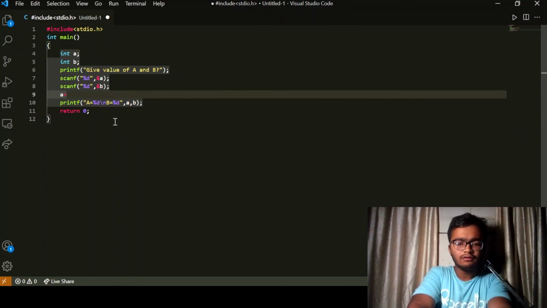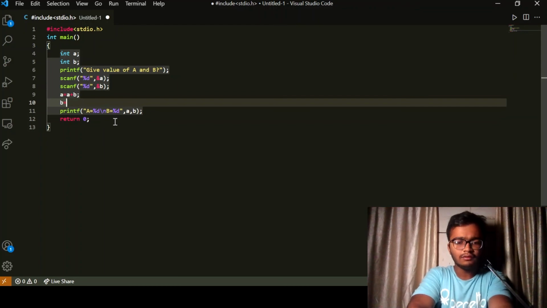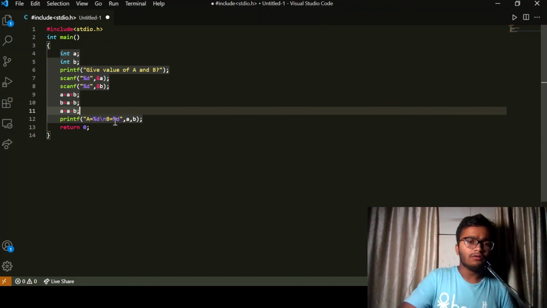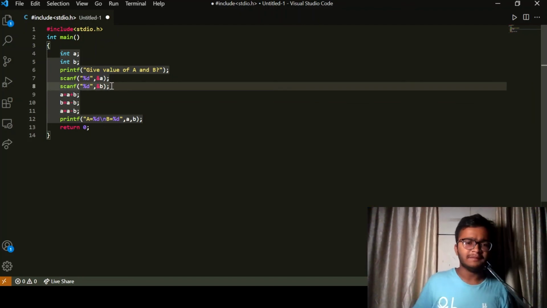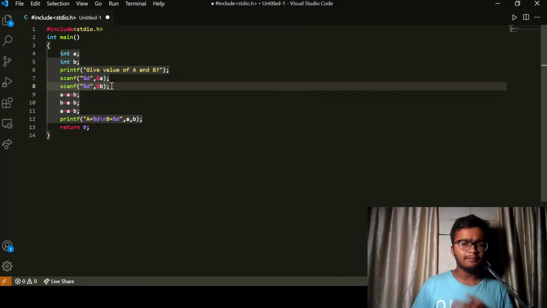We will write a equal to a plus b, right? Then we will write b equal to a minus b, and at the end we will write a equal to a minus b. Okay, so this is a method or implementation where we restrict the use of a third variable. We are not using any other variable c over here, right? So what we are doing: a equal to a plus b, b equal to a minus b, and a equal to a minus b. If you don't understand why I am doing this, just take your copy and do the calculation. You will find that the values of a and b get swapped at the end.